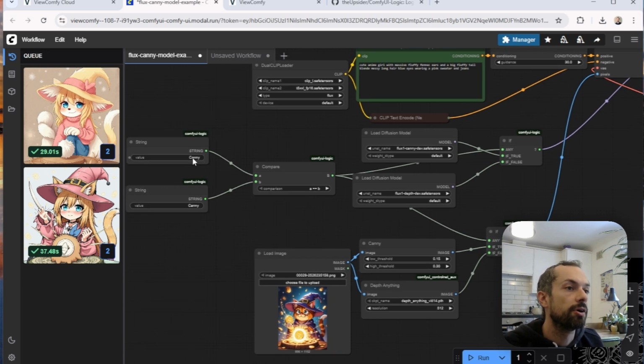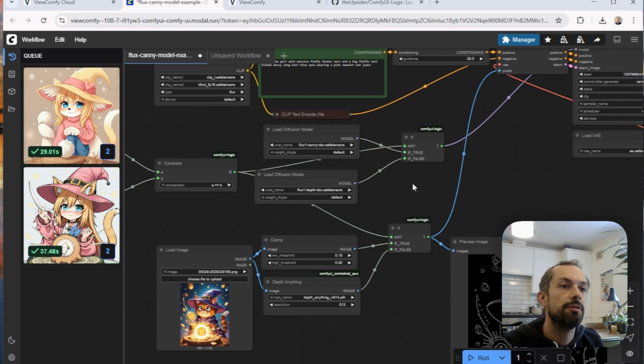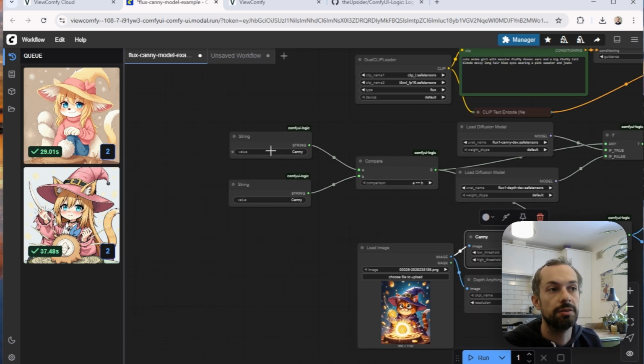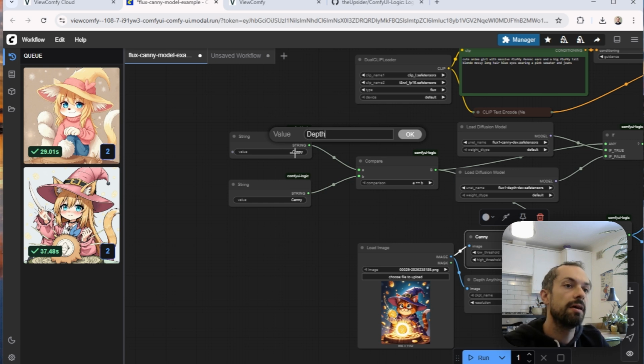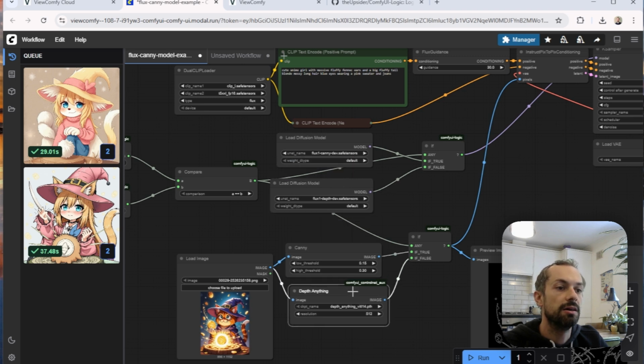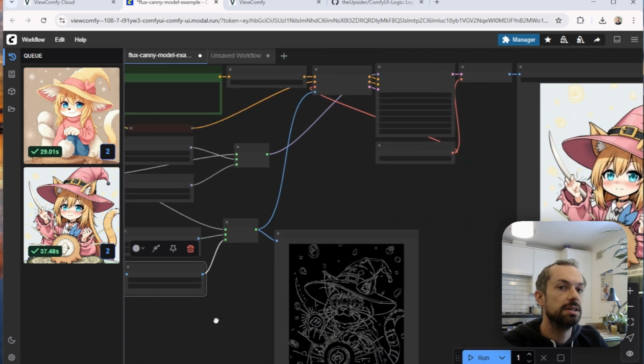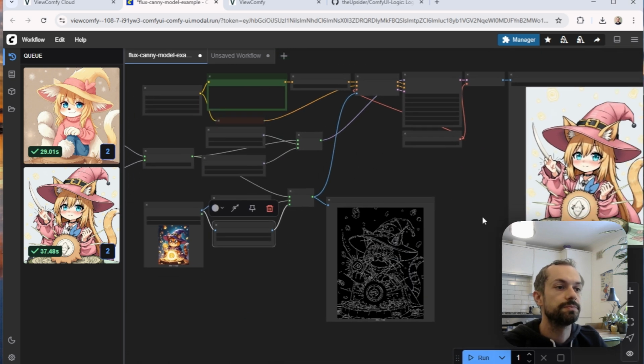So both are equal, so this equality is gonna be true. Therefore, we're gonna be using the Canny model and the Canny preprocessor. And basically, if we put any other value here, so for example, if we put depth, then this equality is false, and we're using the depth model and the depth preprocessor. So let's run this and see if it's working.